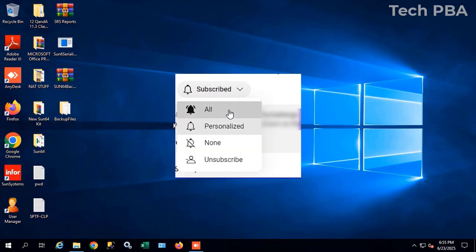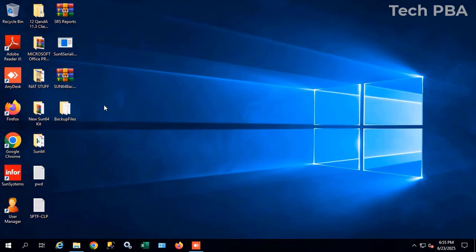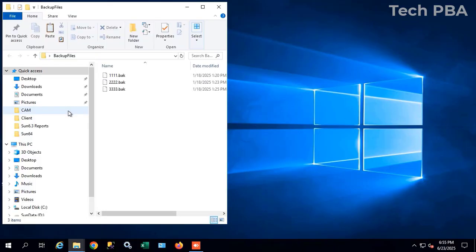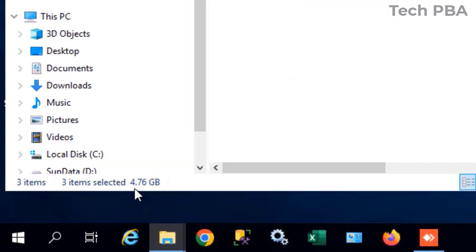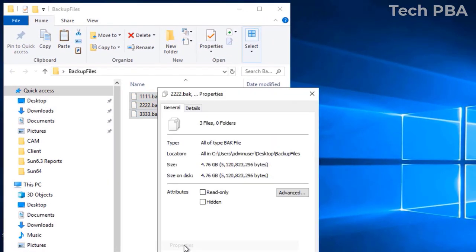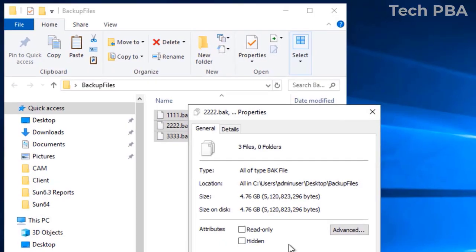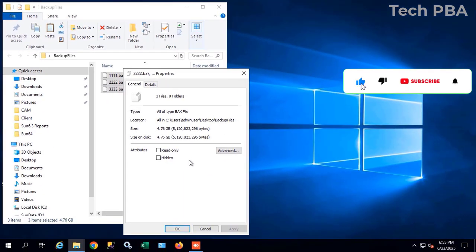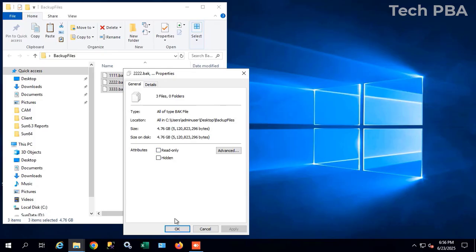So on this Windows PC, I have this folder on the desktop. When I open it, I have these three files in there. When I select them, you can see the size of the three files there. You can also right click on them and select properties, and then you'll see the combined size of those three files, 4.76 gig, which is quite huge to share over the internet. So you would need to reduce or shrink the sizes of these files to be able to send them over the internet.